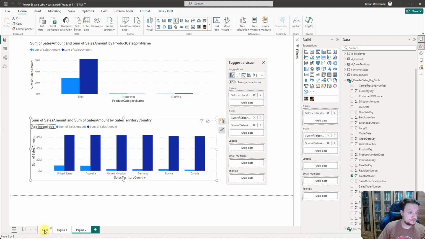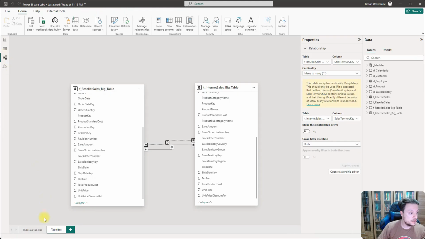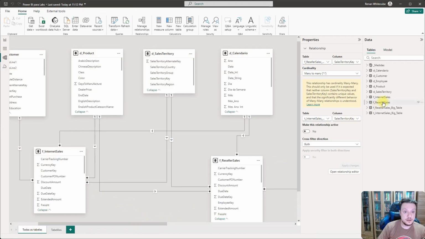As you can see here in the relationships, the other tables are separated in dimensions and facts. Ignore this big table here. Just look at the other tables. We have just a fact internet sales, a fact reseller sales, a dim sales territory, a dim product, a dim employee, a dim customer, and a dim calendar. These are specially formatted and separated to work as a star schema.